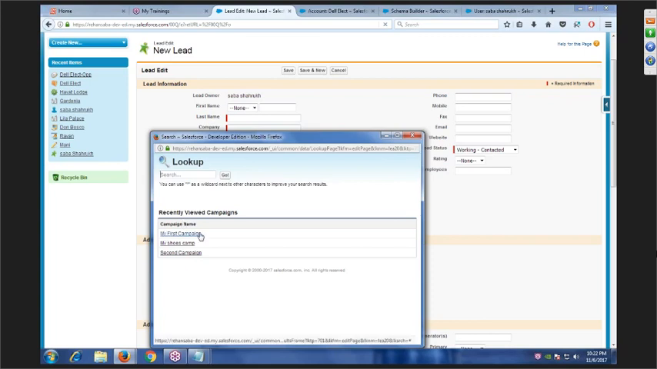In the front end, it will show you the name, but in the back end, what is there? My first campaign's ID is there. So when we get into the coding part, we will do an SQL query. We'll get the ID. We will not get this name. Then you'll understand clearly.